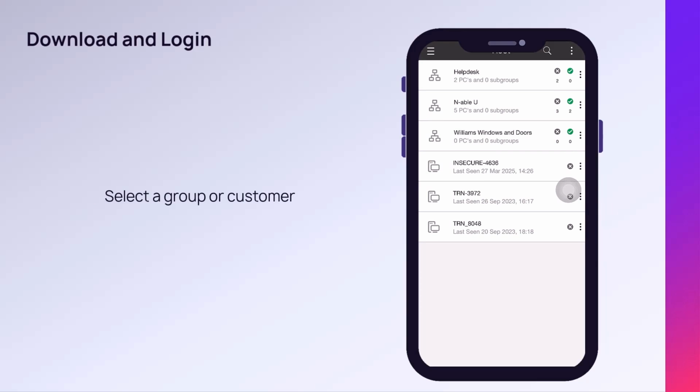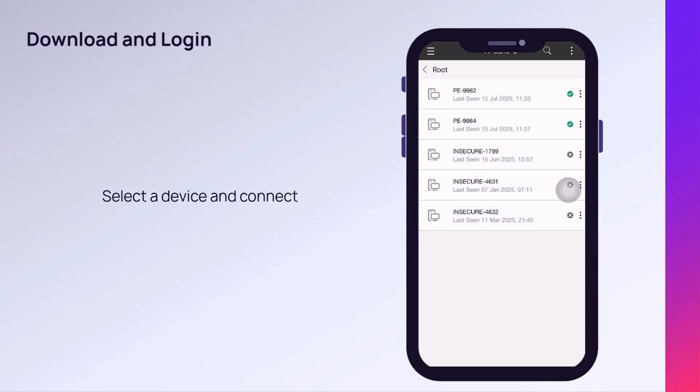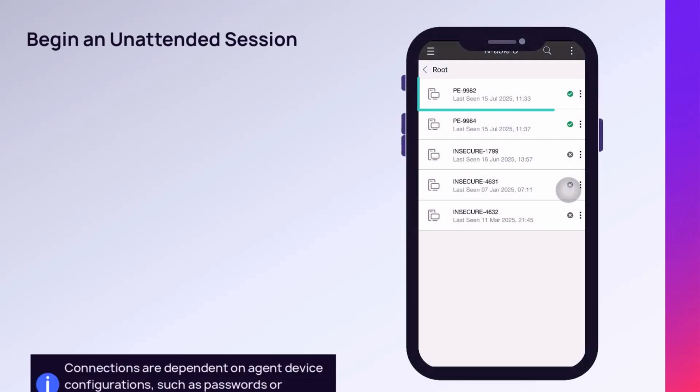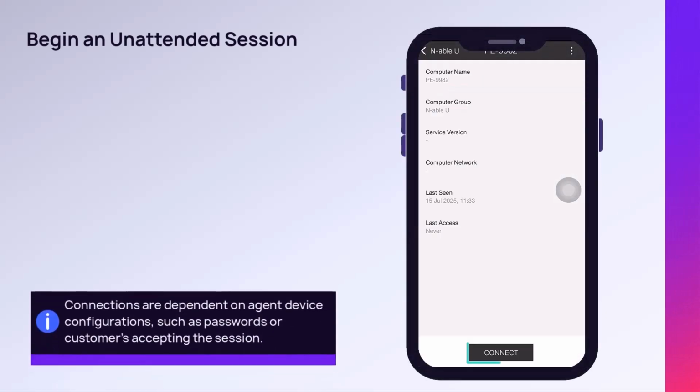To start an unattended session, tap a group. In this example, we will select a customer, which displays a list of the customer's devices. Select a device and tap Connect.